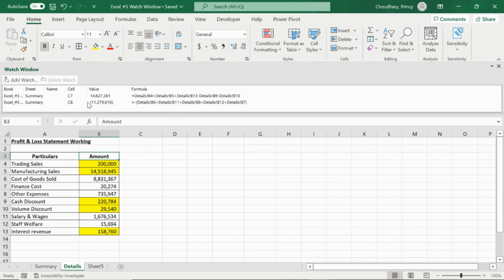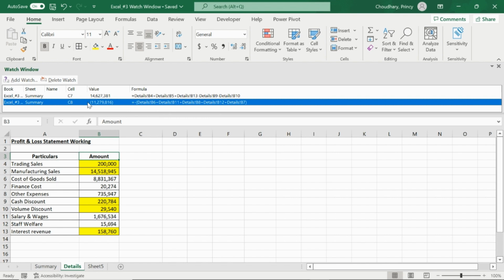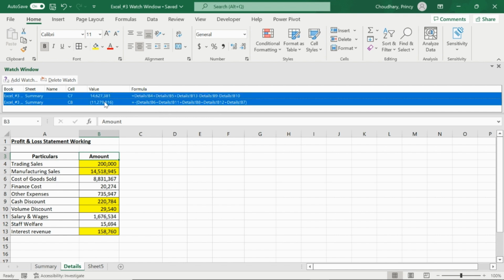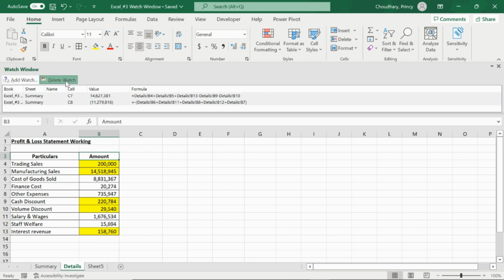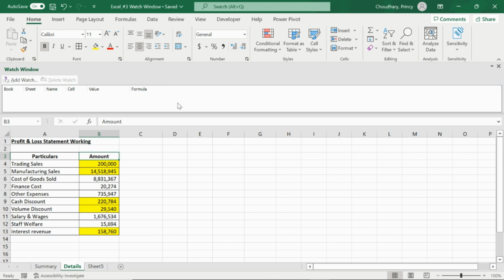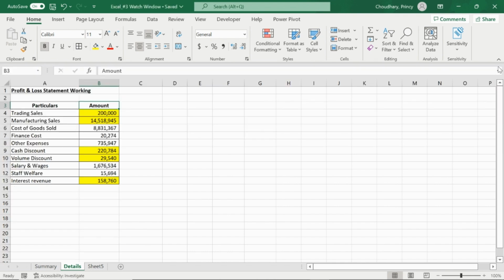So like that you can use the Watch Window function, and then if you want to delete them, select them and click on Delete. And in case you do not want this window, you can simply click on this cross button here, and that's it.